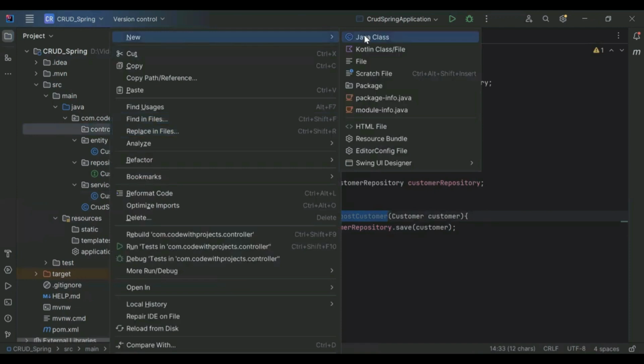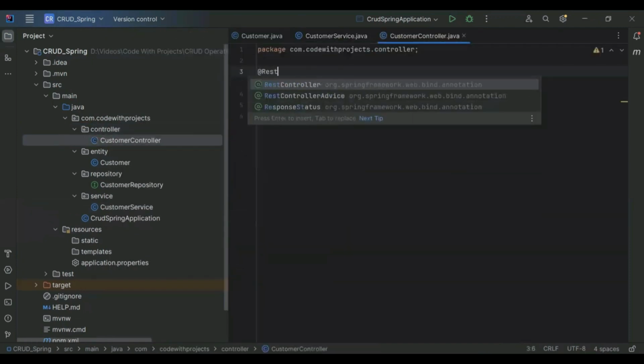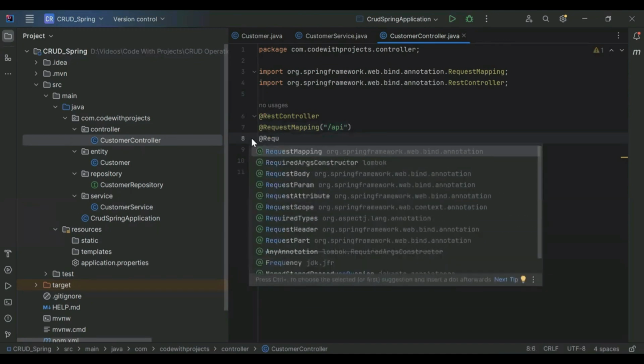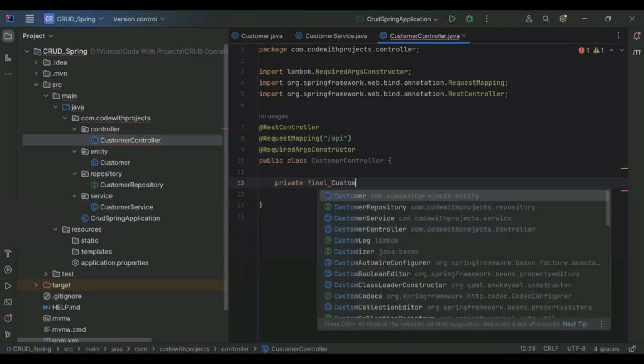So let me create here the controller. The controller name is customer controller. So let's annotate with @RestController, and the second annotation we need to add here is @RequestMapping, and I'm adding here /api string, and the third annotation I'm adding here is @RequiredArgsConstructor. Let's inject here our customer service, so it will be a private final CustomerService.